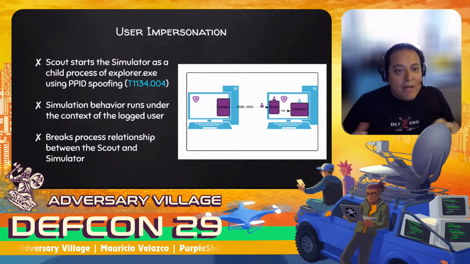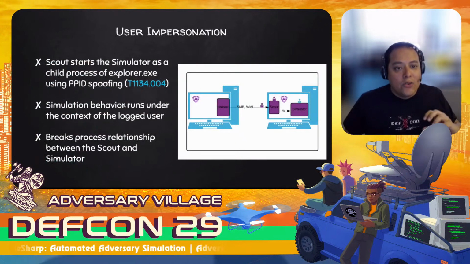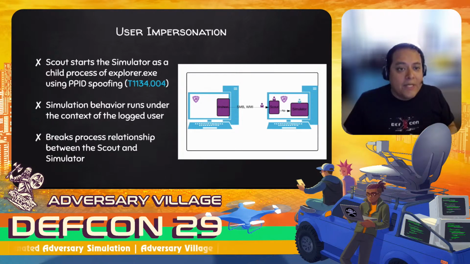So now my simulator, thanks to this, runs under the context of that user, and that's pretty interesting because it allows me to execute my simulation under a real user, right? So we no longer have to have that service account simulating techniques, but now we have that real user that is able to authenticate to other hosts, is able to get Kerberos tickets. So now it looks like this is an actual user that has been compromised and is attacking the network, which is pretty cool.